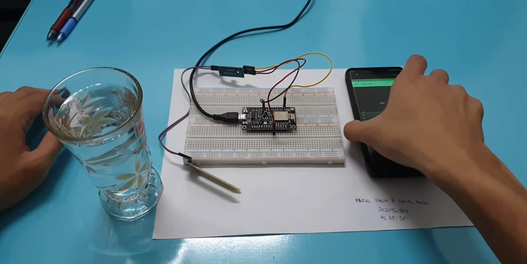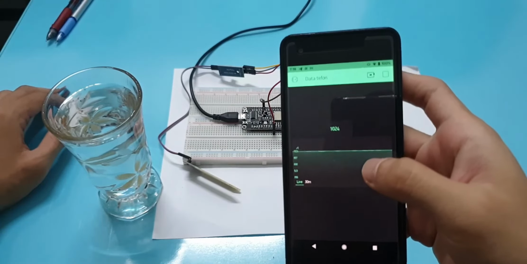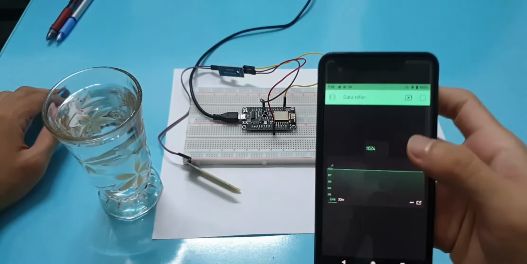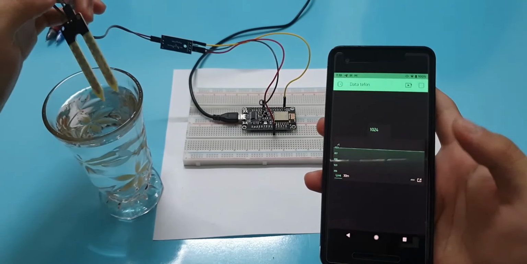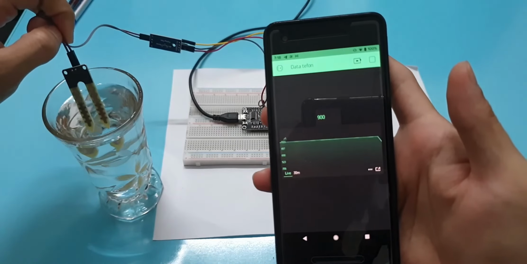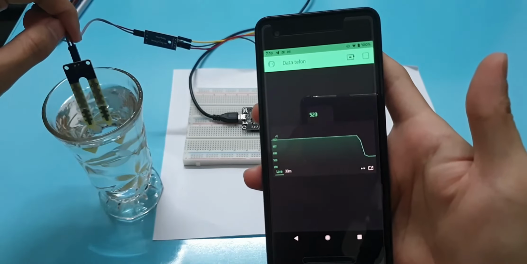In the Blynk application, I have set a graph with some values. So when I put this sensor in the water, the graph will show the data.